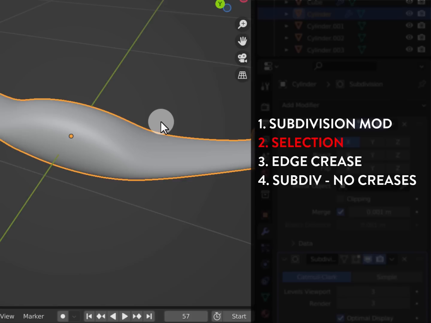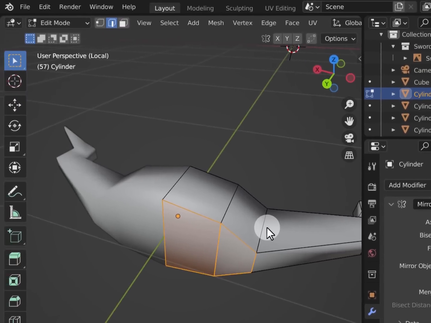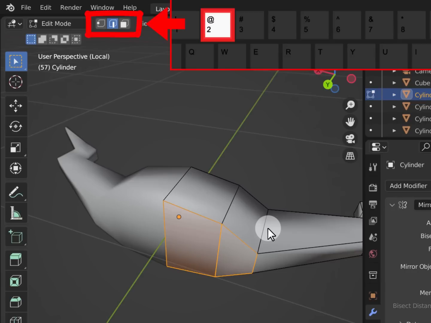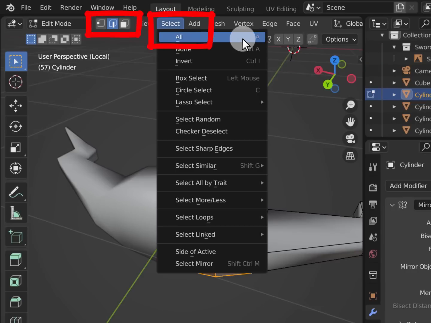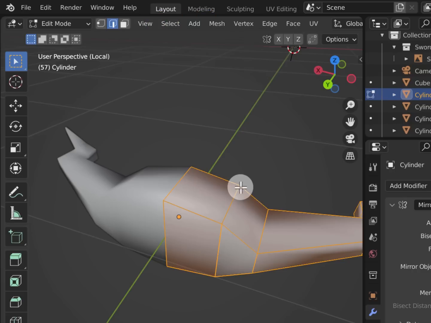Then for step number 2, we need to make our edge selection for our edge creases. I'll hit tab to jump into edit mode. I hit 2 to jump into edge selection mode, and then I'm going to go to my select menu and then select the very first option at the top. And then after you hit that, we should then see everything is then highlighted.